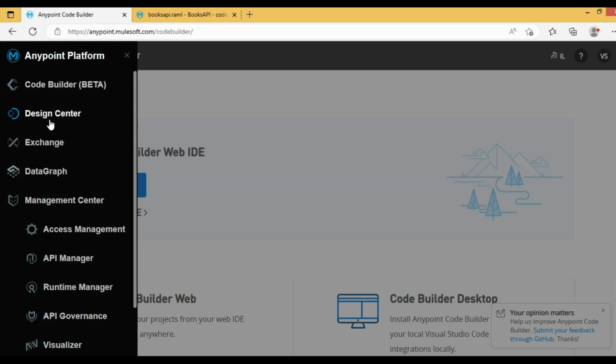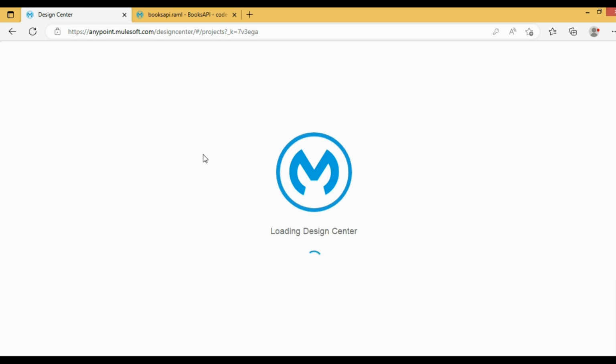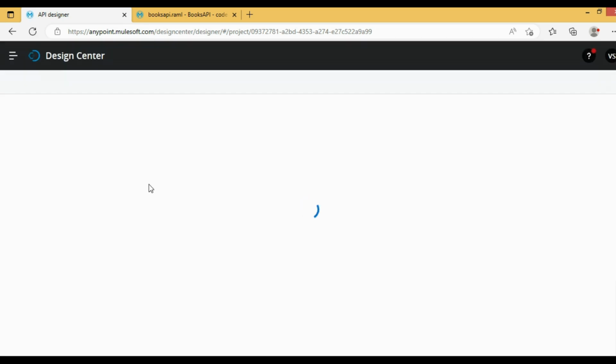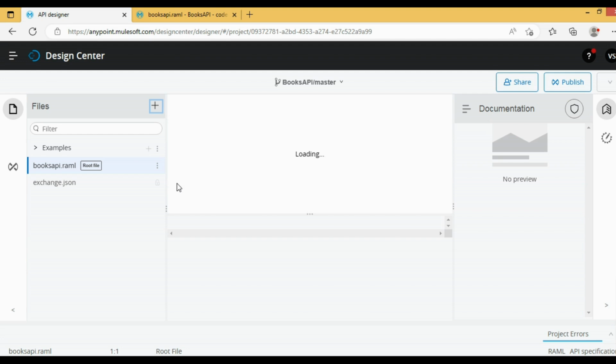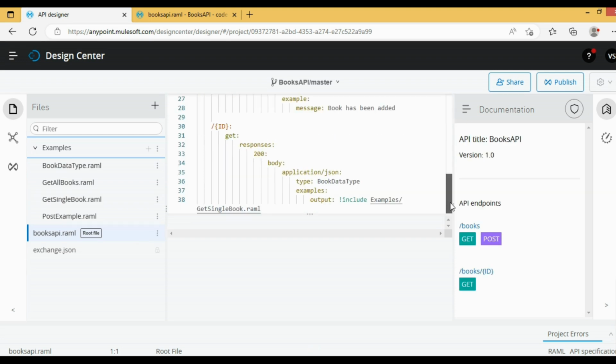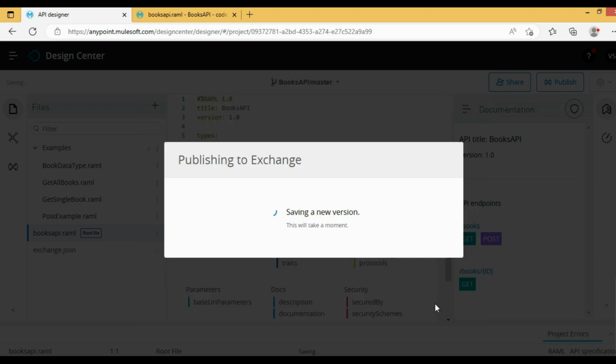Now go to Design Center and you will see the books API appearing over here. You see here the books API which we designed in Anypoint Code Builder has come over here with all its dependencies. The books API RAML, and these are all the examples that we defined in Anypoint Code Builder. See, all have come over here. Now the last step, we can just publish it over to Exchange. Just click on publish to Exchange.